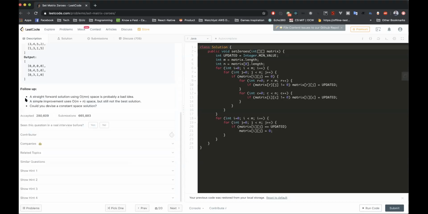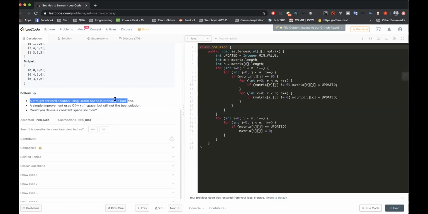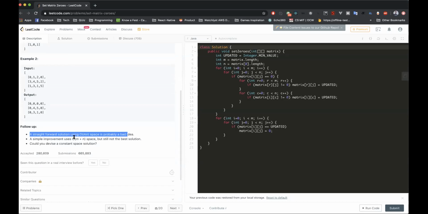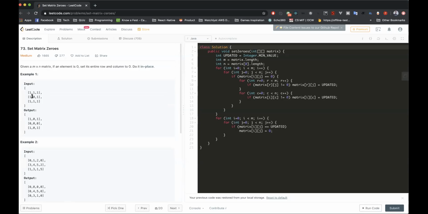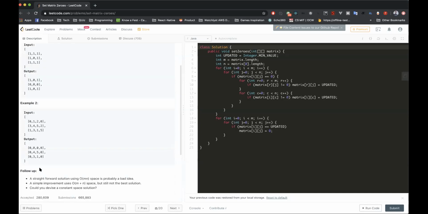Here, a straightforward approach is a solution using m into n space, which is probably a bad idea. A simple improvement uses O of m plus n space, which is like storing all the indexes where you see a 0. So in this case, you'd store 0, 0 and 0, 3. And then in the second pass, you'll take out first 0, 0, and you'll make the whole row and column 0, right?